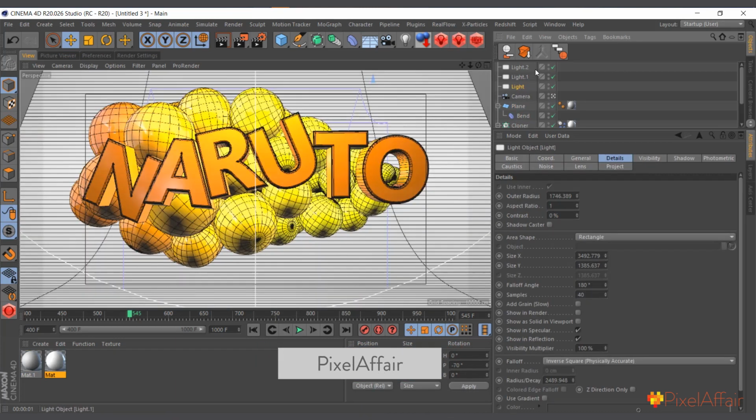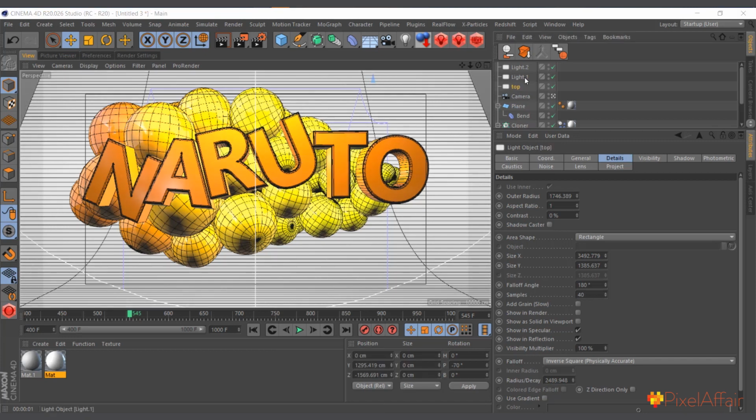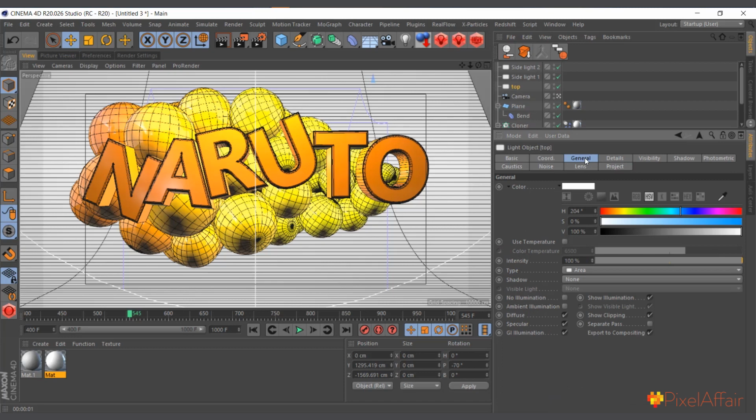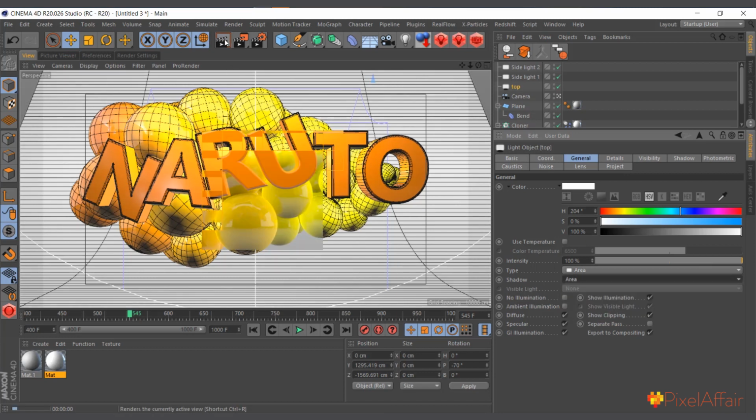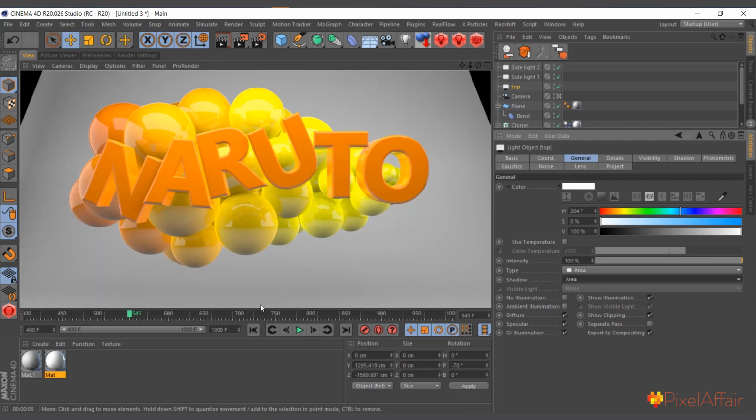So I'll select the main light, and I'll actually name it top light, and I'll call this one side light 1, same thing, actually copy it. Call this side light 2, right? And now we select the top light and come to general, sorry, and the shadow type is set to none, so it's not casting any shadow, so we set it to area shadow, and area shadow gives you an accurate shadow. So now if you start render, you can see a bit of shadow in there.